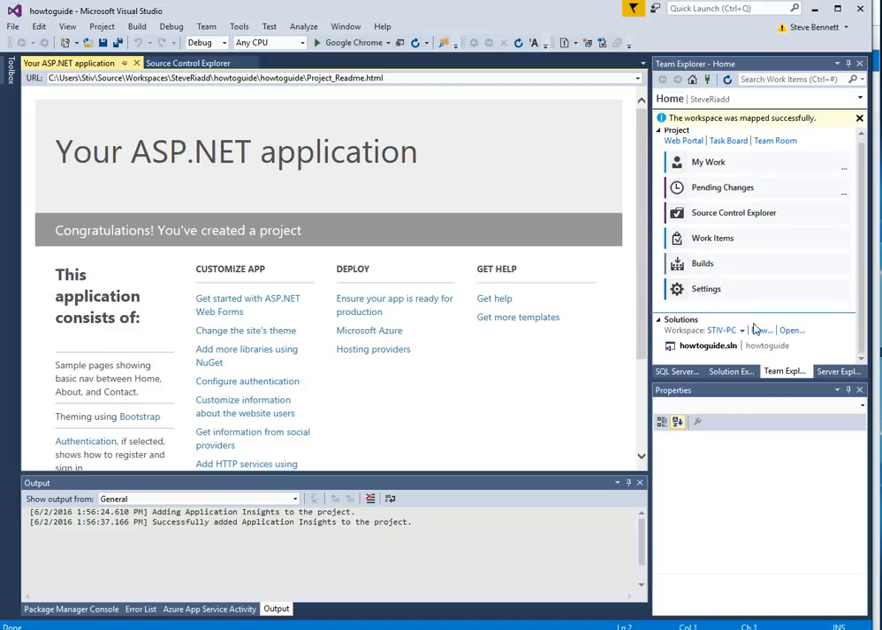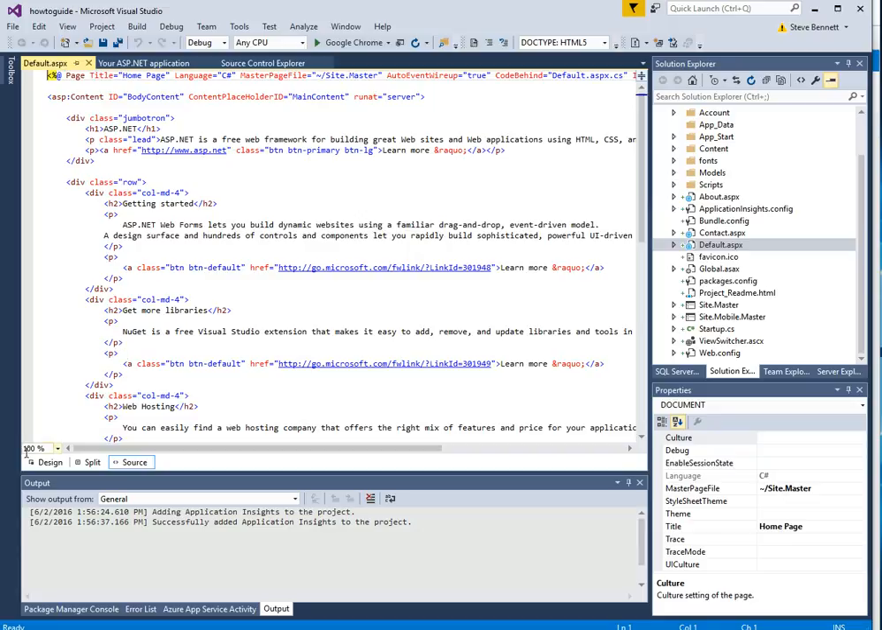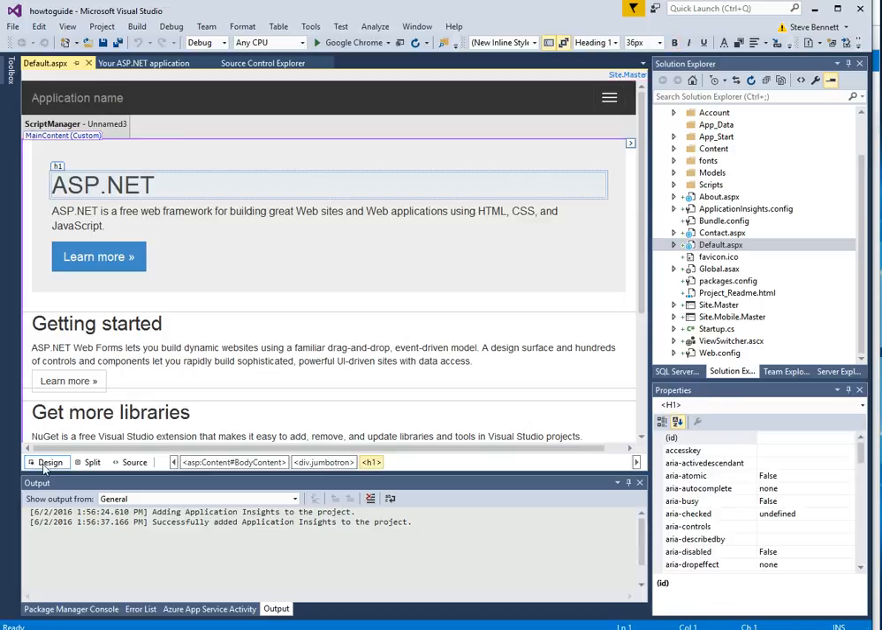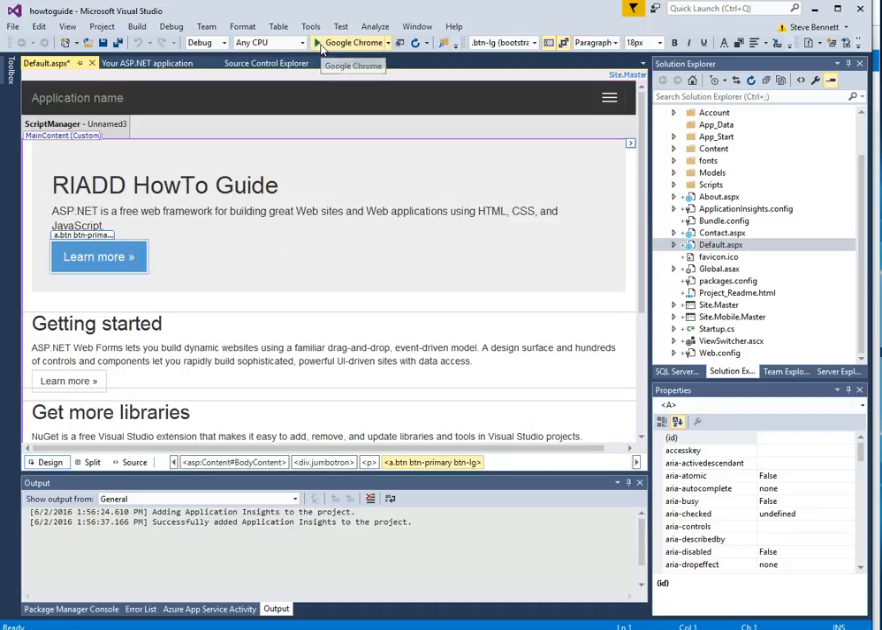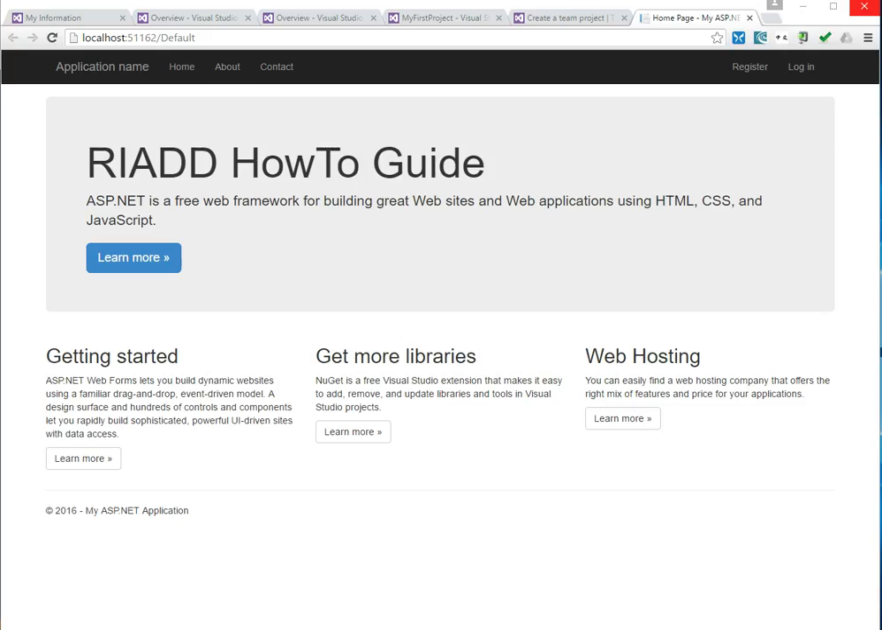Now if I go to Solution Explorer, you can see all the files which this thing is made up of. There's the project README. If I click on default.aspx and go into the design view, you'll see the master page come up, and I'm going to say RIADD how-to guide, just to show that I can change it. So I've done that, and now I'm going to run it in Google Chrome. Hopefully it will work. And as you see, it's appeared, so the RIADD how-to guide is there. I've managed to successfully change it.